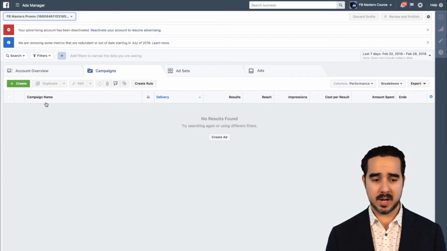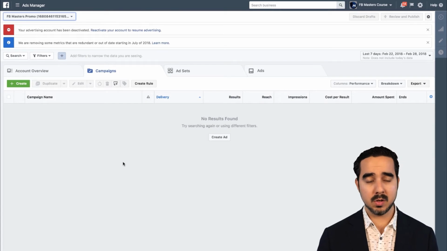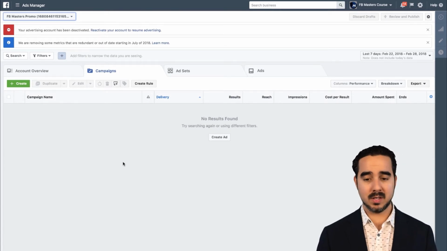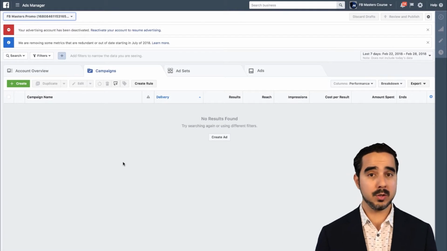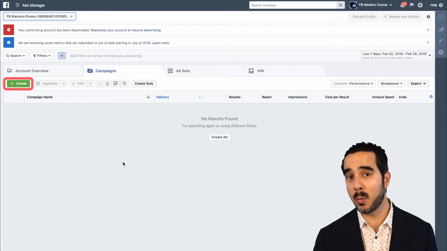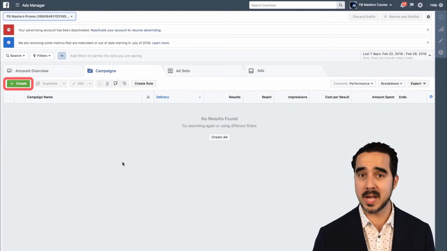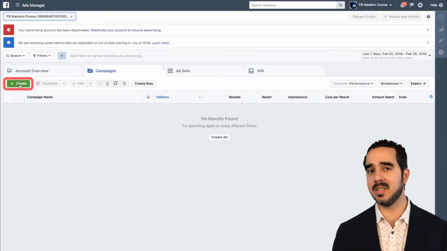Now, overview right here. As you can see, it has a bunch of different options. You don't have to understand all of them right now, but I want you to understand the basic ones. As you can see on this particular ad account, we've never created a campaign. So when you're ready to create one, there's a really bright green button on the left side that says create. This is where you're gonna create your first campaign. So let's go ahead and hit that and let's see what happens.